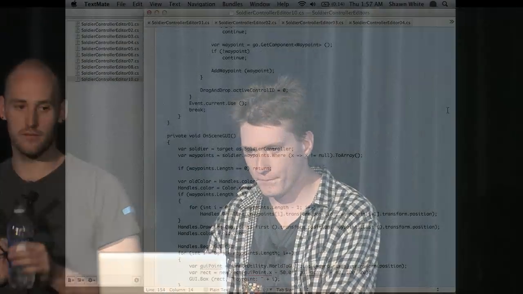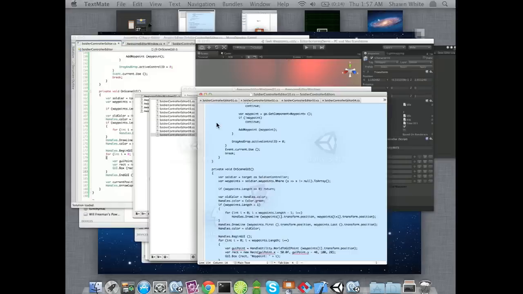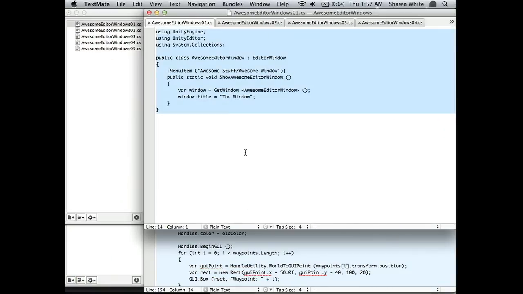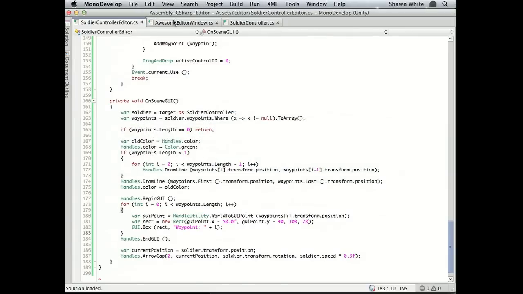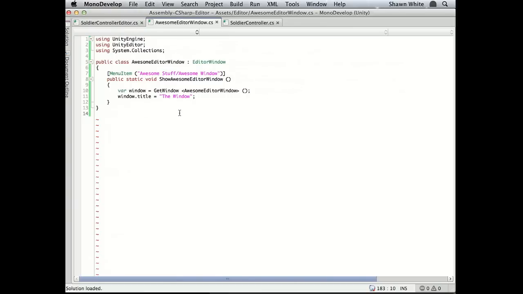So like we said before, there's two different places you can have custom GUI. That's in inspector editors and editor windows. So let's take a quick look at editor windows too. So let me go in here, find this other guy. There we go. So we have awesome editor window here. And this is very similar to the one we had in the slide as well. And this just creates an empty editor window.